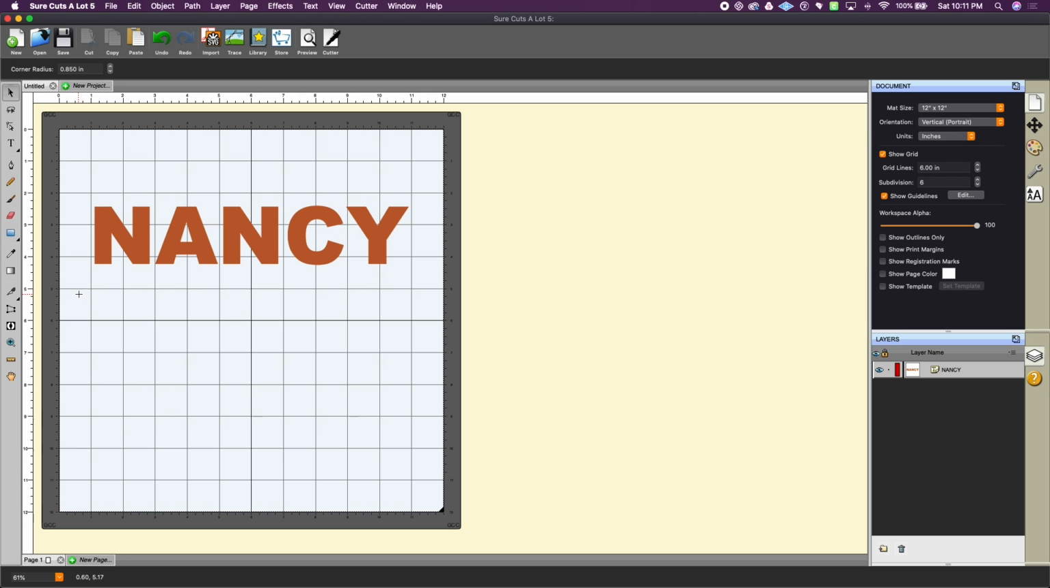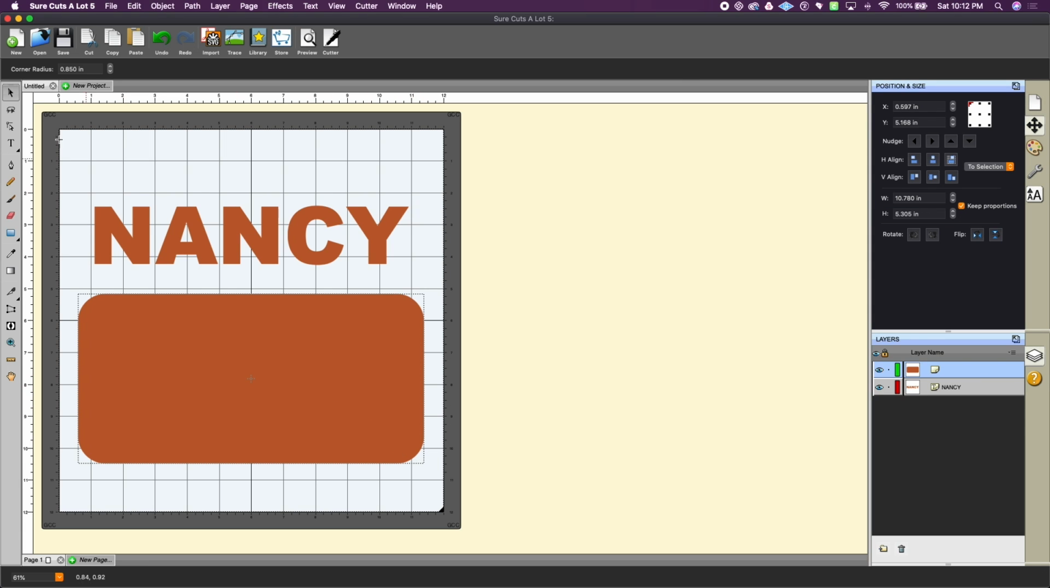Okay, now we can literally just click and drag to create a rounded rectangle. Again, not worried about the size. You can make it as big or as large as you want later. Okay, so I'm just going to make it about this big. And there is my rounded rectangle.